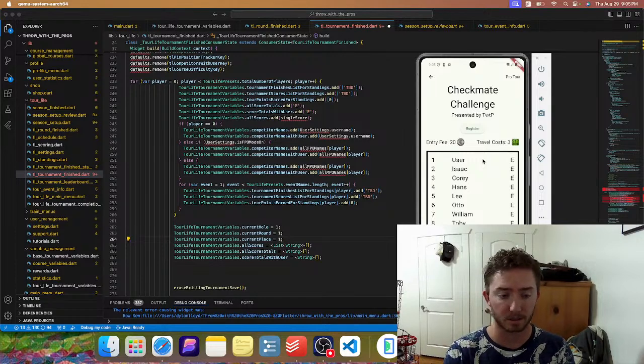I do already have the keys all created for this, so this should hopefully be fairly easy. Player hole scores, TL score totals, TL score totals with user. And we've got competitor names and competitors with user. Set int is obviously going to change. These ones are fine.